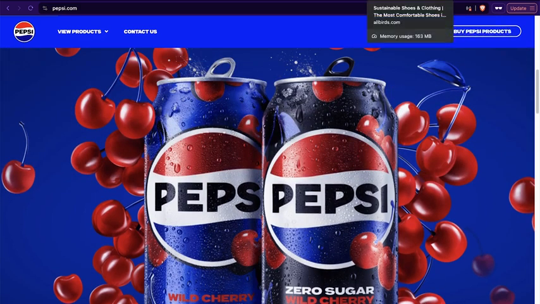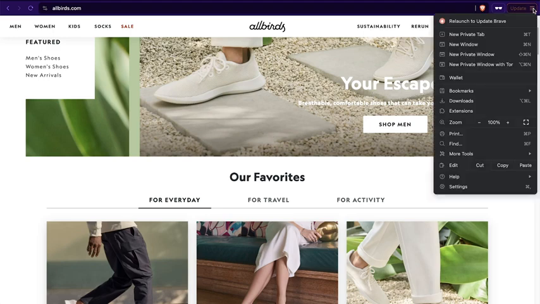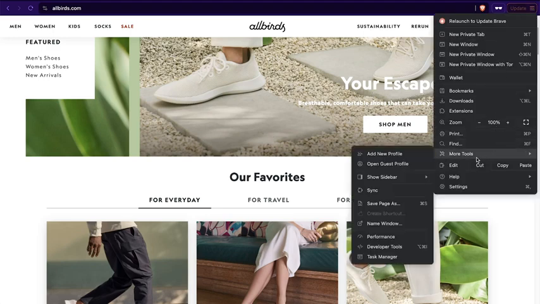But if you ever wanted to, a little tangent right here, if you ever wanted to know if a website uses Shopify, assuming you're on Google Chrome or if you're on Brave, for example, you can click on the top right and you can go down to more tools and go to developer tools.